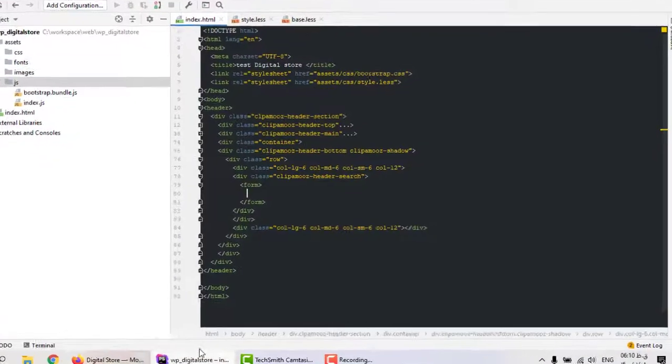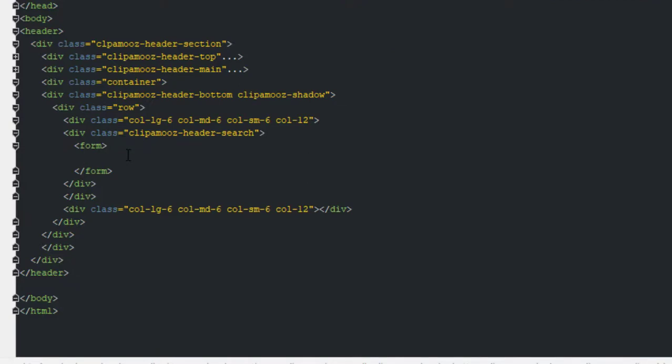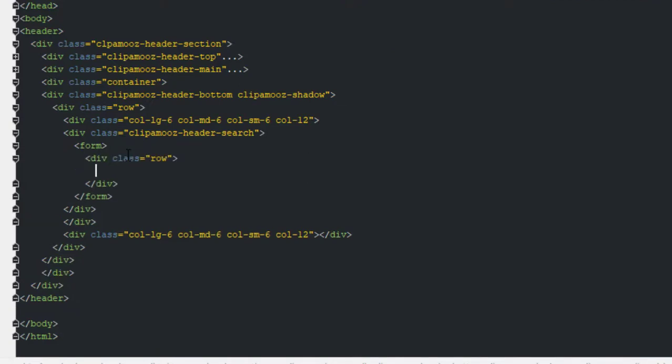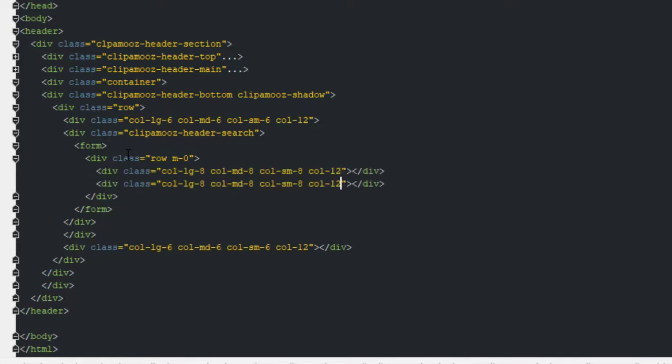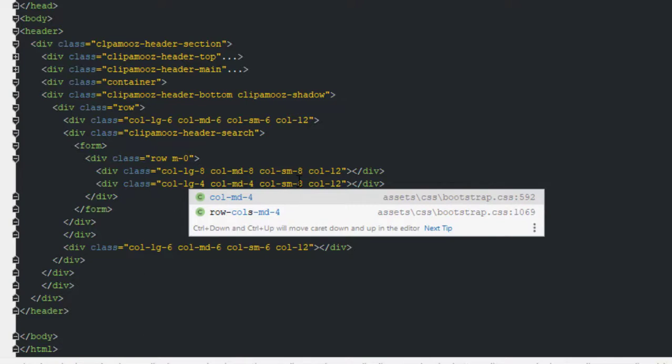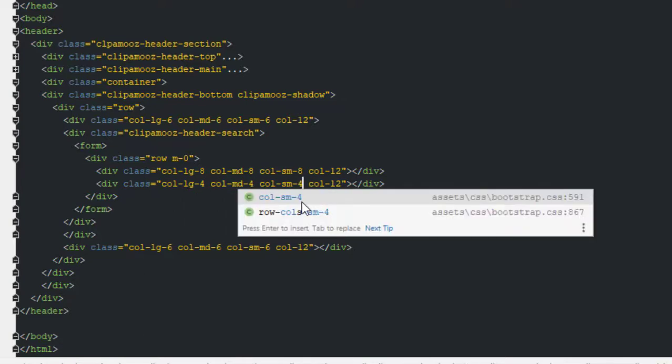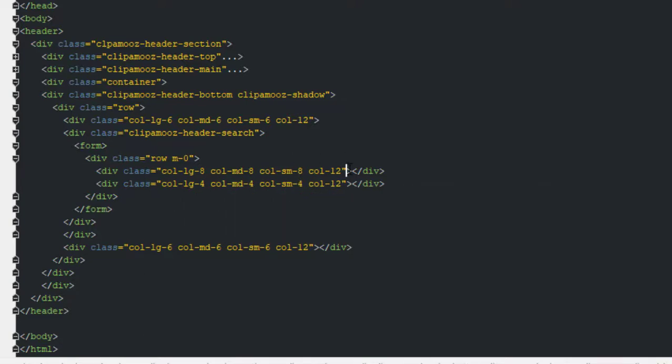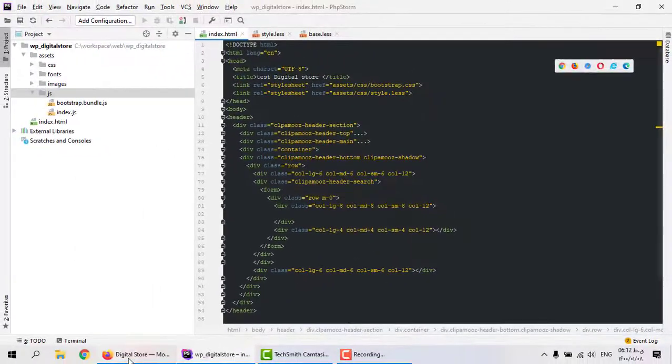Let's go to the source code. Div class row. Okay, row margin 0. Div class col-lg-8, col-md-8, col-sm-8, col-12. Also we need col-lg-4, col-md-4, col-sm-4, col-12. Okay, continue. Come back to the website.